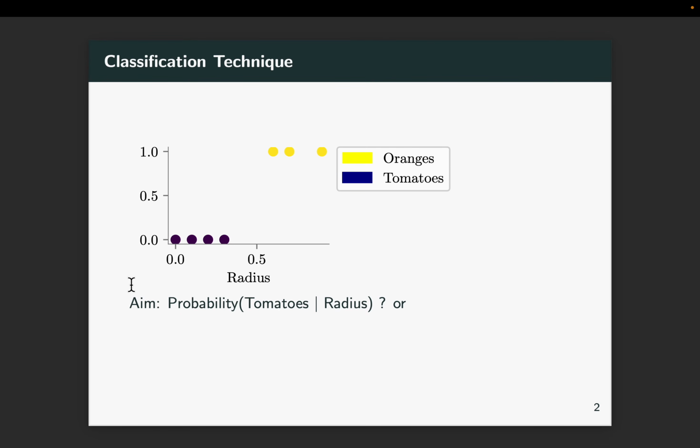So given this problem setup, we've said that it's a binary classification problem, so it's either zeros or ones. Our problem here is, can we predict the probability of the particular fruit slash vegetable being a tomato given the radius?